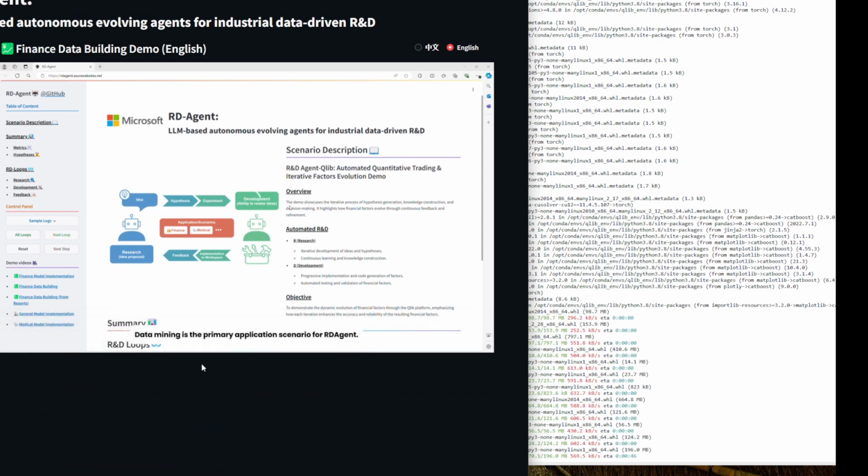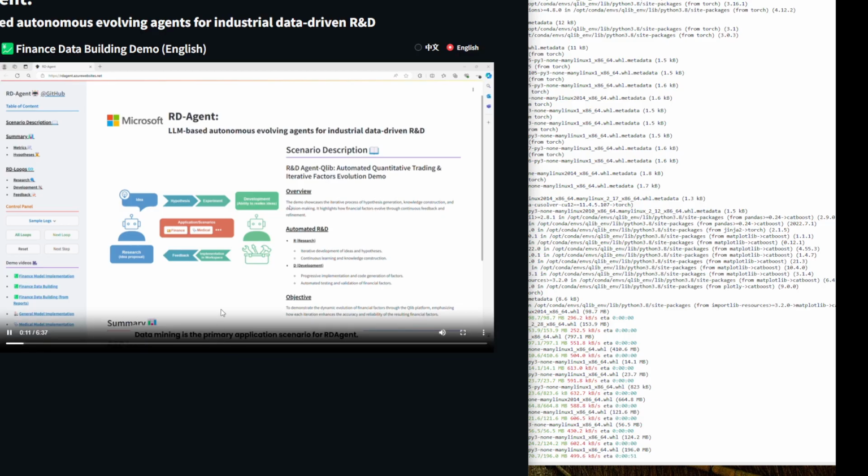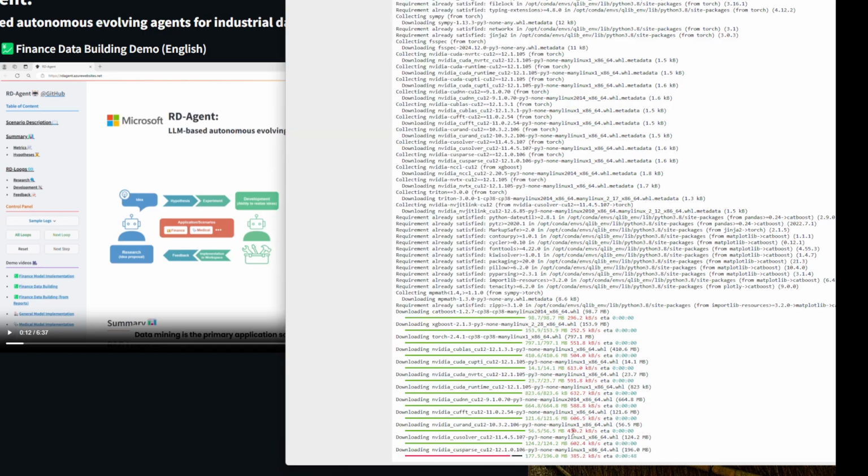Data mining is the primary app. This is taking a while, but okay, you can look at their videos on RD agent as well, along with Qlib here, to give examples. So that's good. I'm still waiting on this. It seems to be adding lots of NVIDIA stuff. Maybe it's expecting me to have a proper graphics card, which I don't really, although it might be okay.